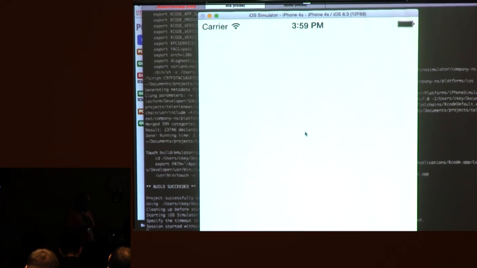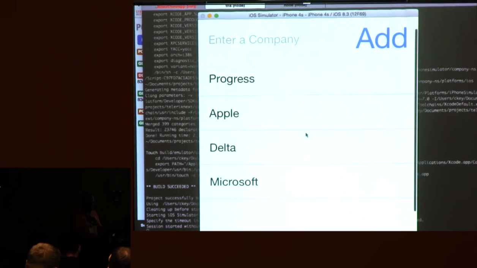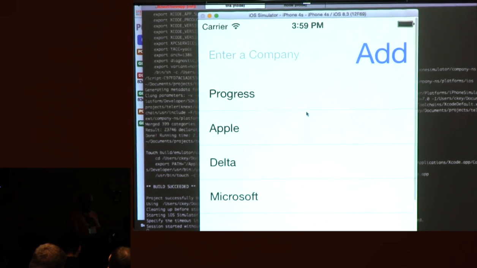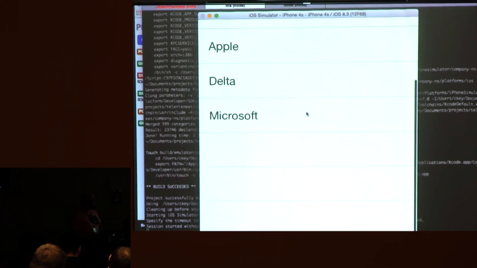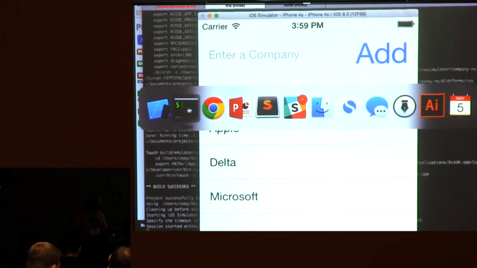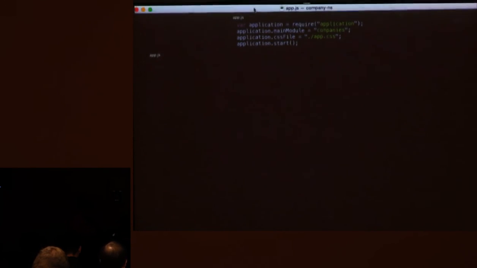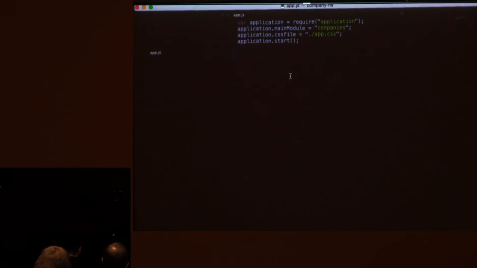So this is, again, a very, very simple NativeScript app that's running on an iOS simulator. These are native. This is the native list view inside of iOS, which is going to be extremely performant. So what's the code look like for this? Well, I'm happy to say, again, it's really, really simple.